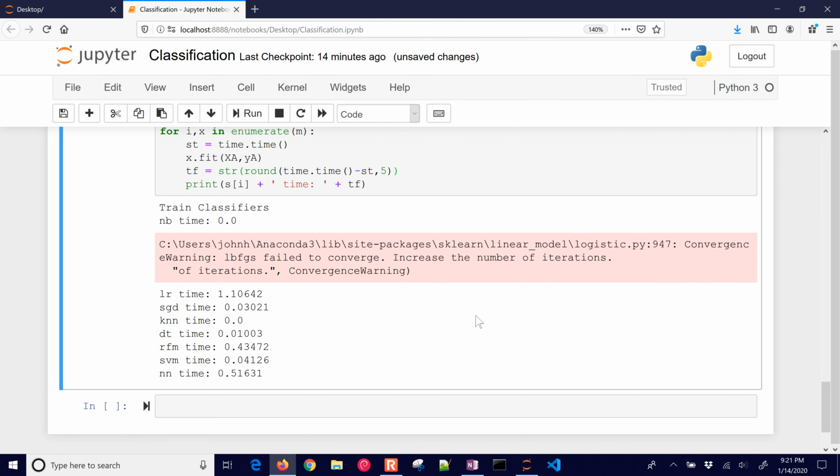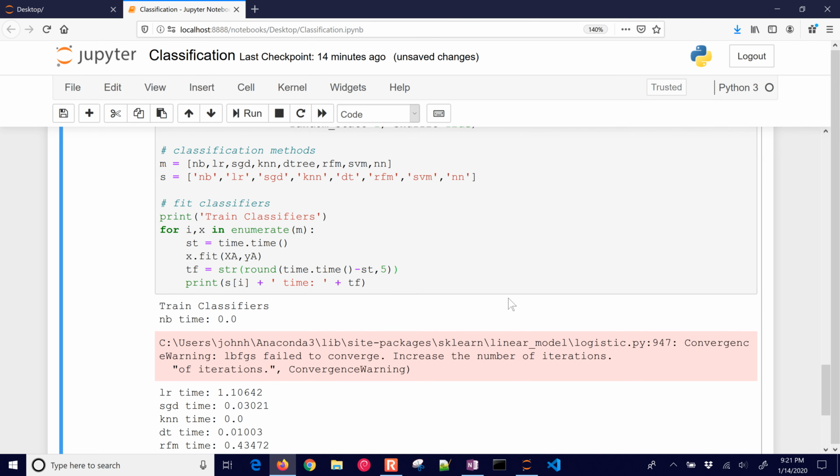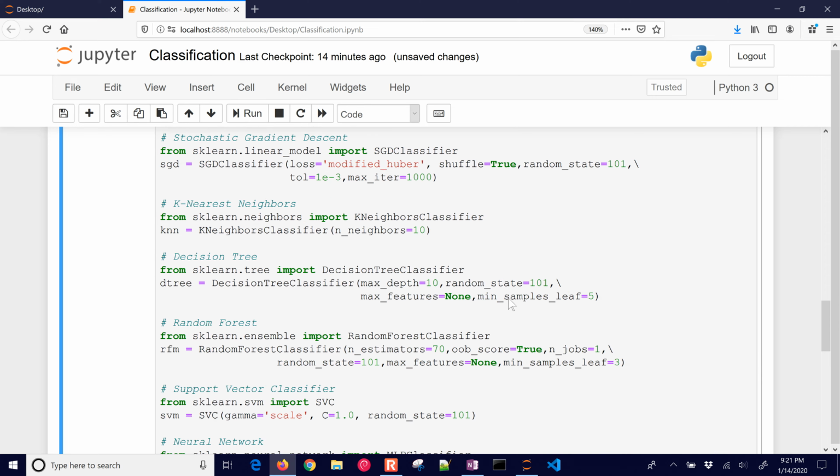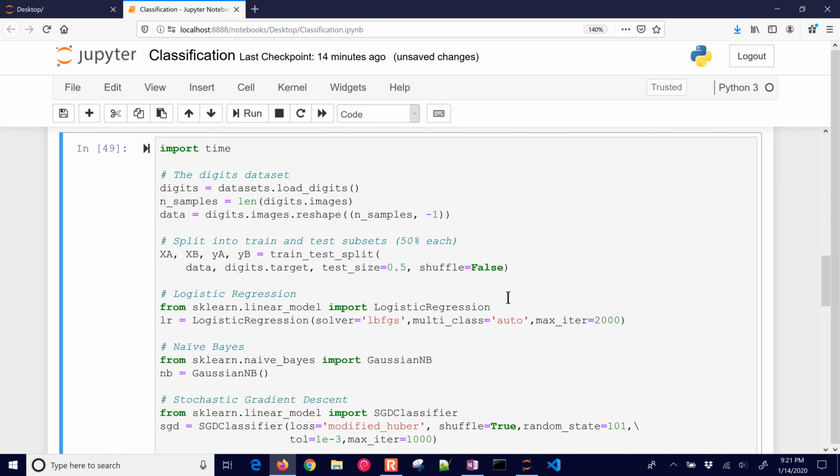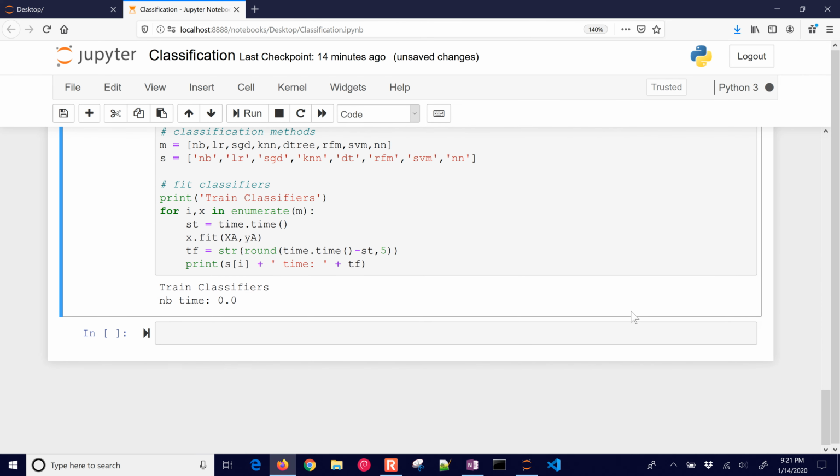You can see a warning here, and the packages typically do a good job of warning you: failed to converge, increase the number of iterations. So let's go back up for logistic regression and just add something here. On max iterations, I'm just going to increase that to 5,000. Alright, and then run it again.